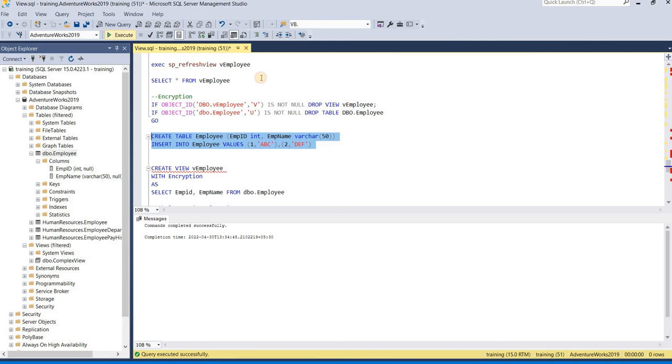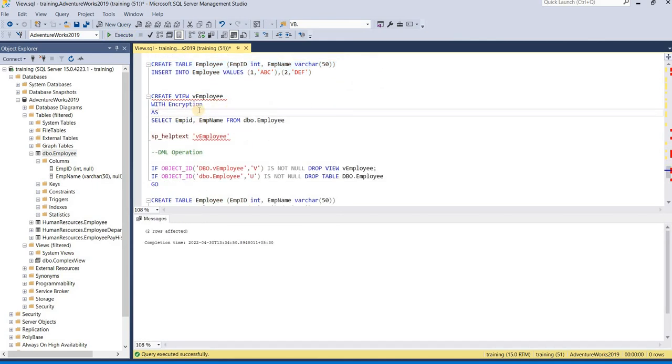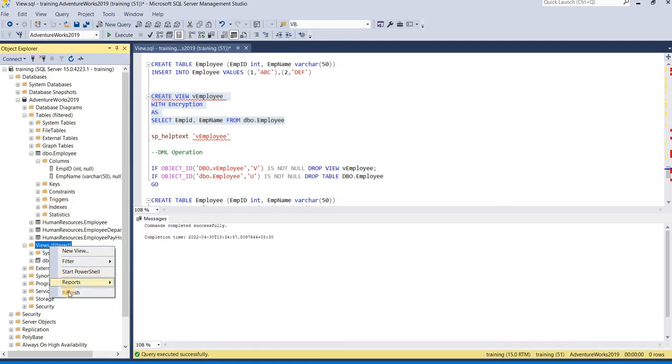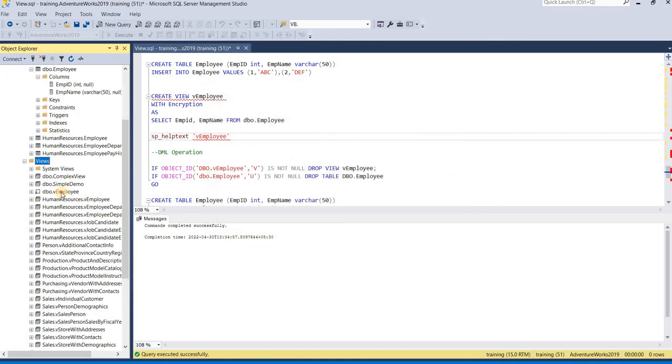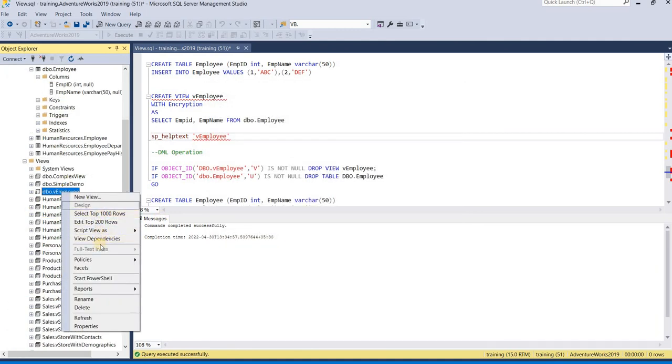Again, I'm creating this table because I have dropped it. This time, instead of schema binding, I'm saying with encryption. Now I have created this view, and let us refresh this. I think we have a filter here, so I am removing the filter. Now you can see vEmployee, and everything is disabled automatically because it was created with encryption. You cannot script it.